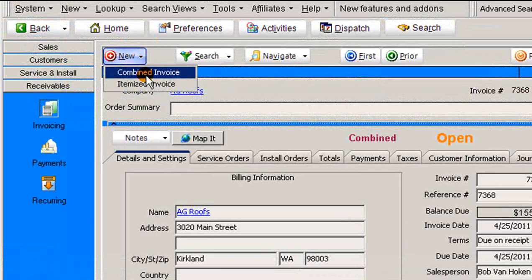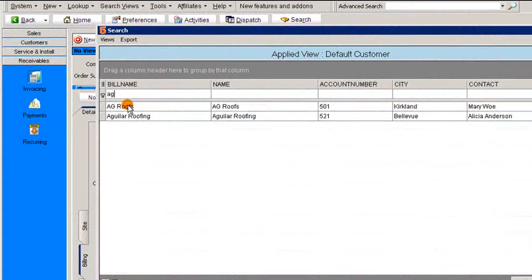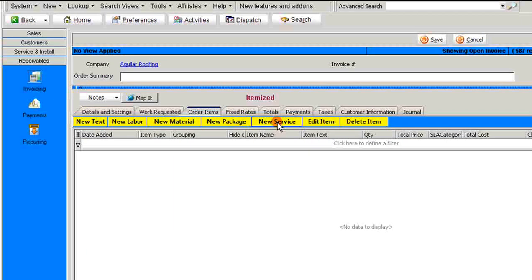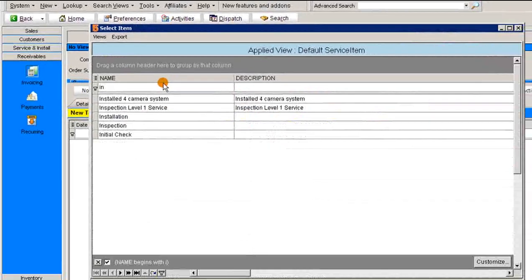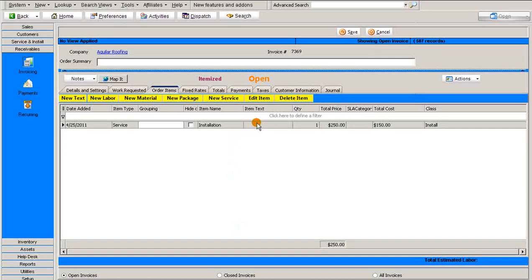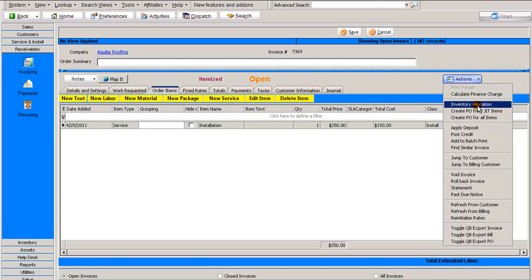If you click New Itemized Invoice, you will first select the billing company. Then the invoice looks just like a service or install order. Simply add the items to the invoice on the Order Items tab. If you are adding material to an itemized invoice, your inventory manager still needs to make sure they are allocating stock to the itemized invoice, the same way they would with a service or install order.